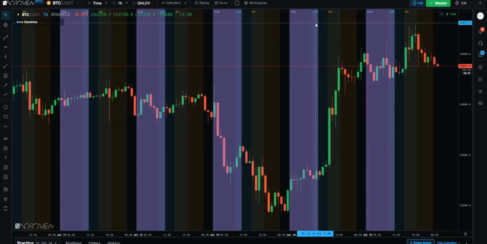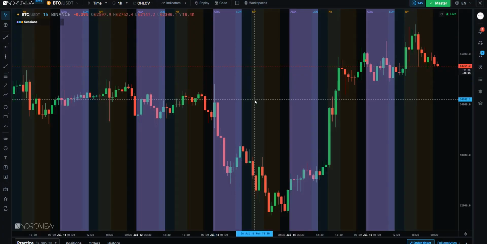Why does this matter for order flow? Because behavior changes dramatically by session. The London Open and the New York Open bring the volume and the moves, while the Asian session is often quieter and range-bound. Seeing those boundaries helps you time when to expect real order flow and when to sit on your hands.